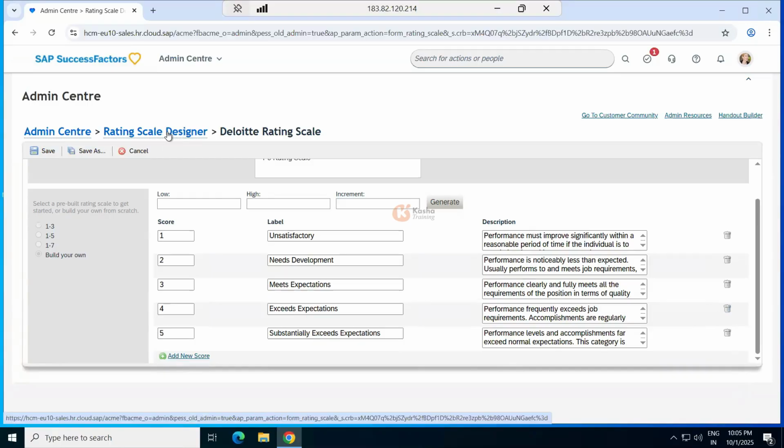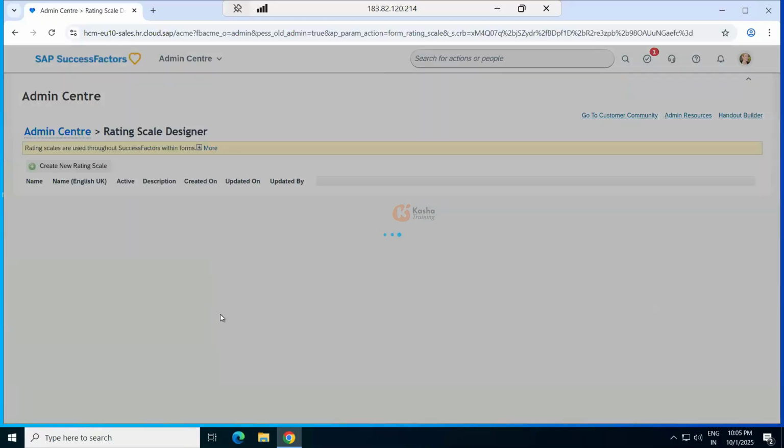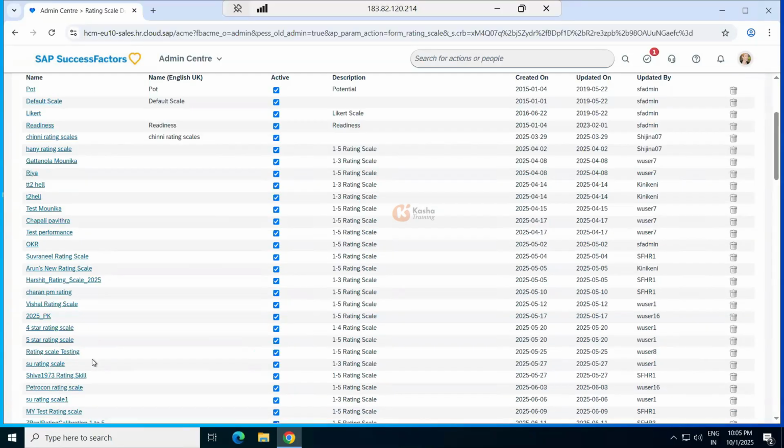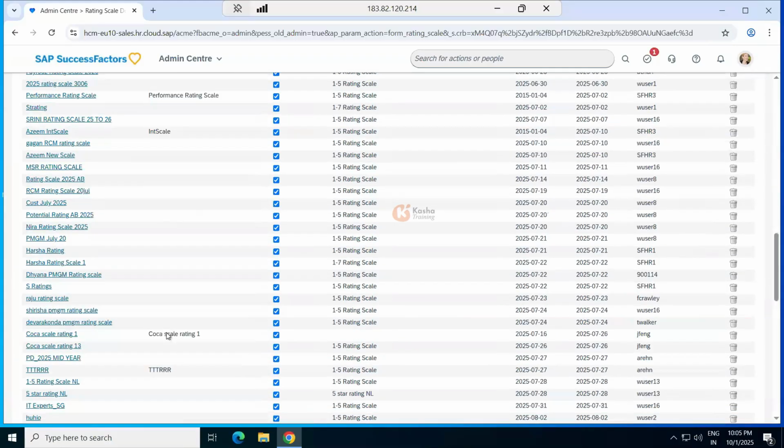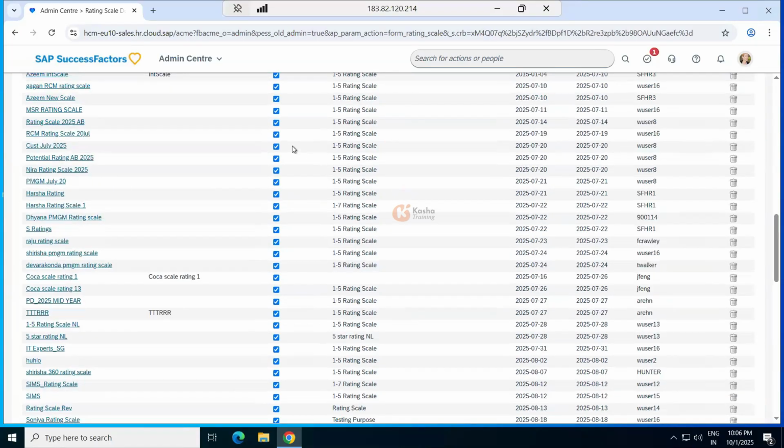Now, if I come back to the rating scale designer, in your rating scale designer you will see the one which you have created with the Deloitte. I don't think it is coming in ascending or descending order. Here it is showing you as Deloitte. This is the one which we have created. And then here you can see the description we have created today. And what is this showing up here? I think this is a username, whoever it is, right? So this is how you can create your rating scale.